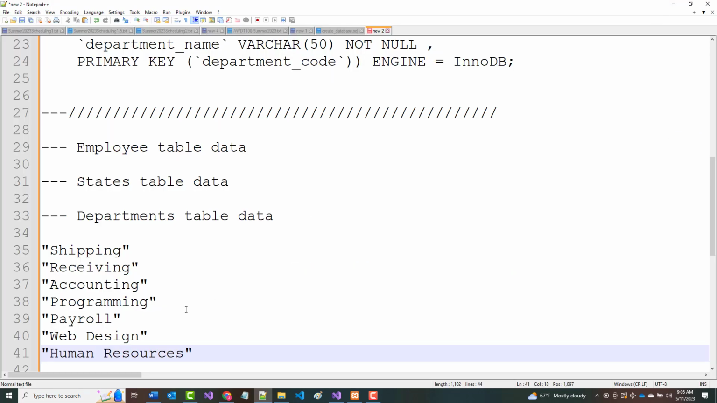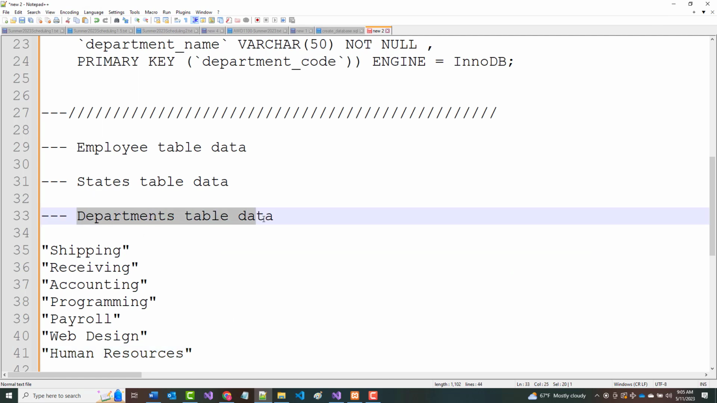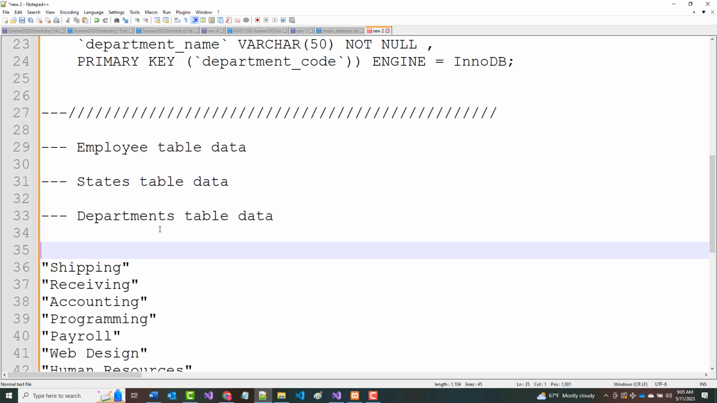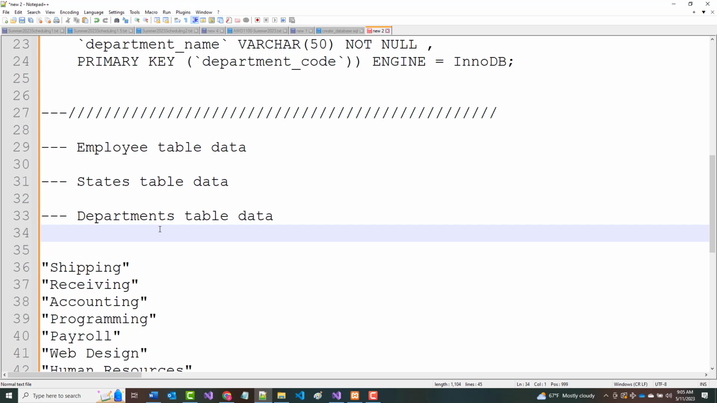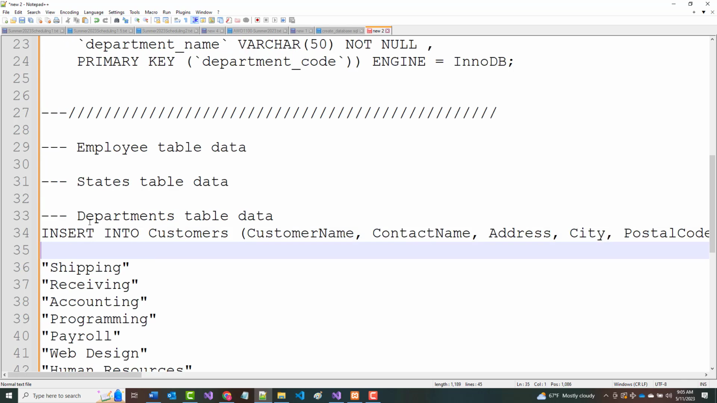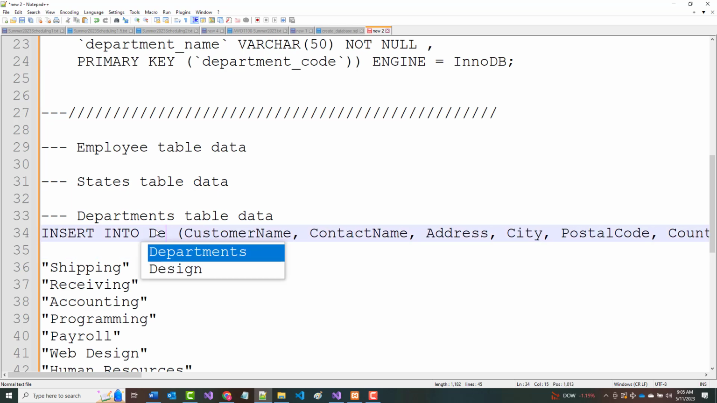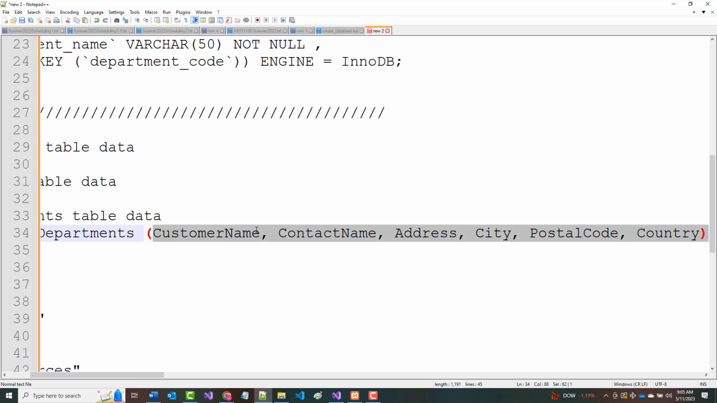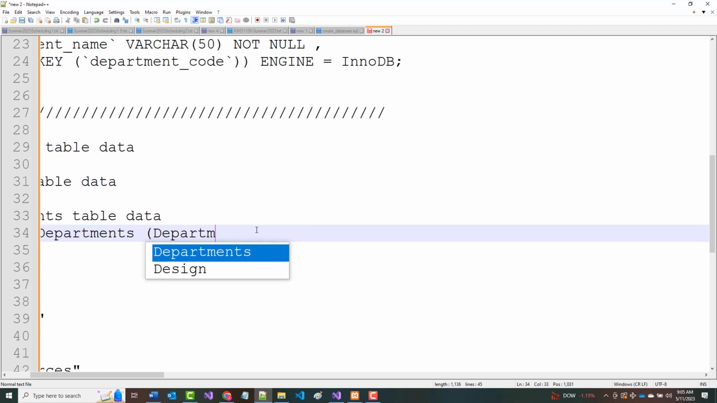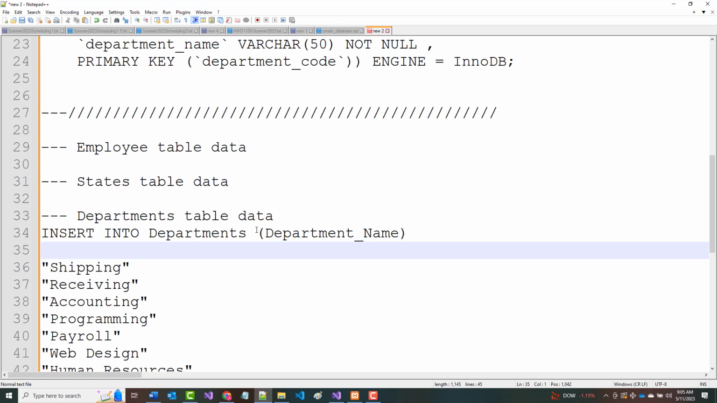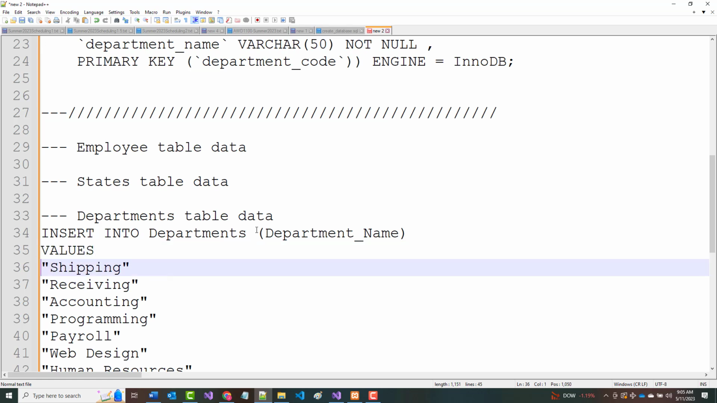All right, now remember, I have added into the departments table the fact that we had a department code and it was auto increment. And that's been designated as a primary key. So we should be able to just come in there and do this. Insert into departments. And the only thing we should have to worry about in here is the department name. All right. And then we're going to say values. And then we're going to put in each one of these names.